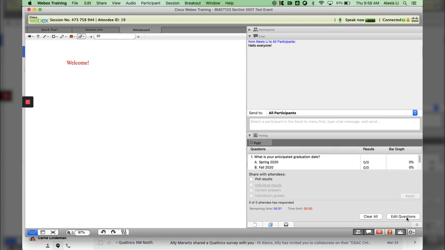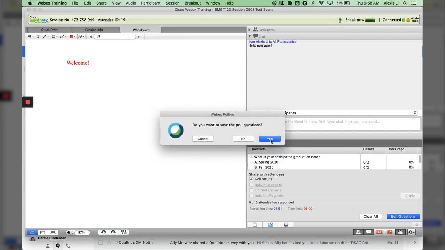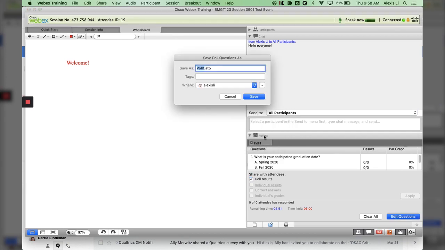You can close the poll, and then you can share the poll results with the attendees. Again, if we had selected that individual results, these answers would be viewable. Same thing if we had designated one of the answers as correct, and if there was a grade element here. So we'll apply that, and then we can come back. If we wanted to edit the questions, add more. We also have the prompt here to save those questions.